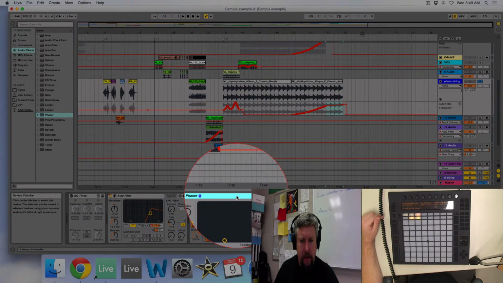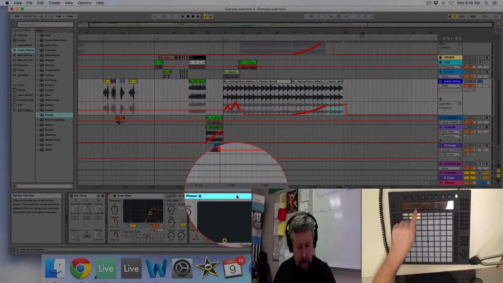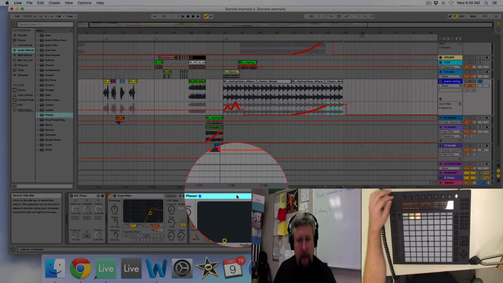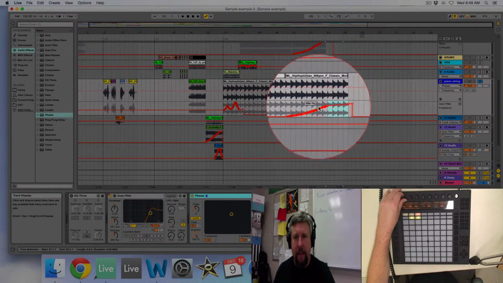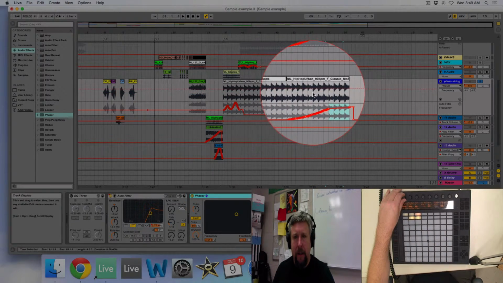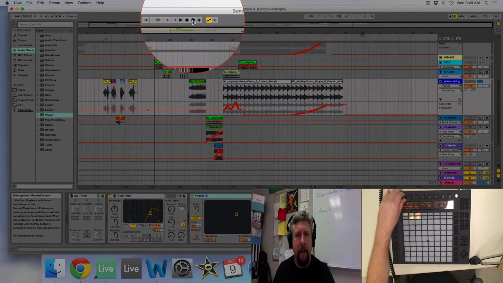So I click on this phaser, and now it's talking about the phaser on the Push, and I'm going to move this circle around as it's playing and see if I can get some interesting effects. I'll just do it from about right here and hit record.